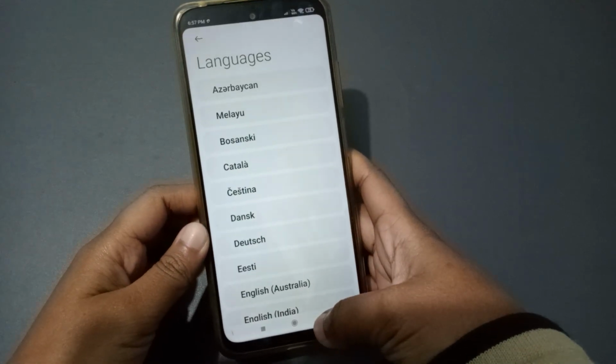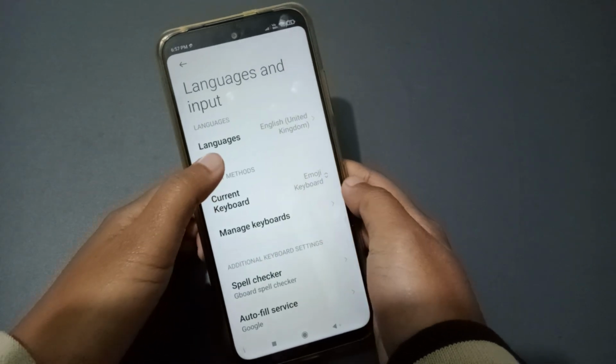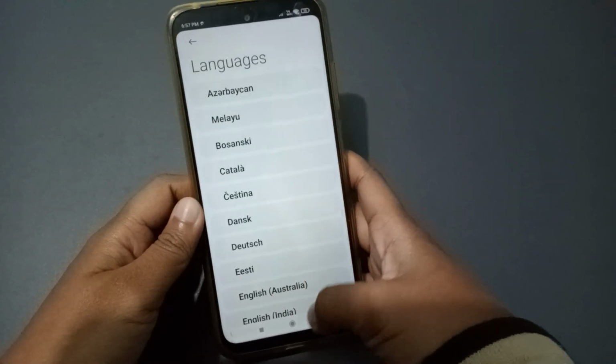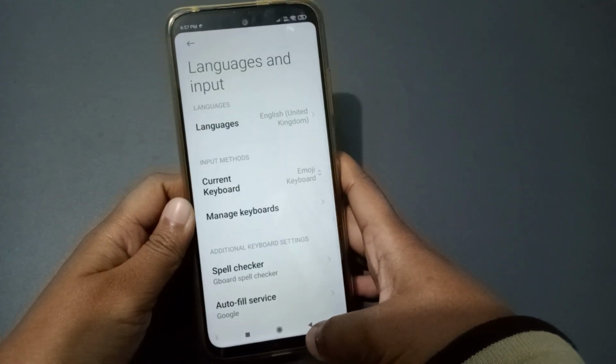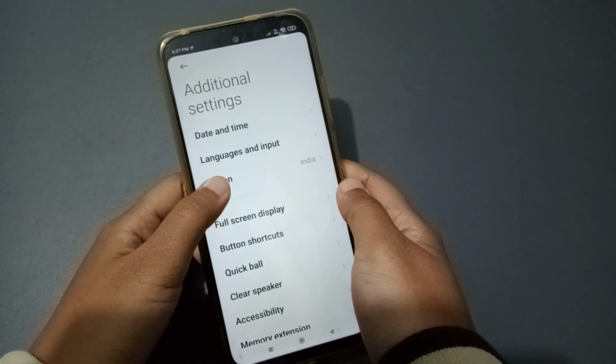Okay, I just click on the back button. When I click on the back button again, you can see I move on to languages. Okay, when I move on to languages, you can see all the languages. So click on the back button and again click on the back button, and here you can see the region option. Just move on to region.